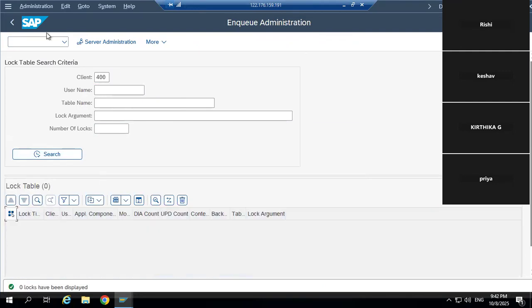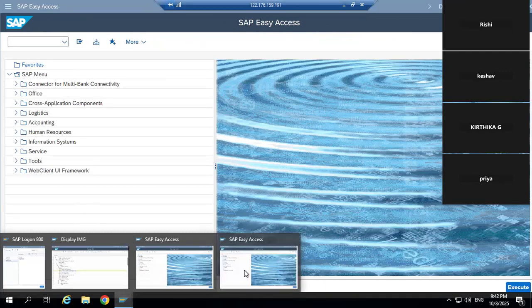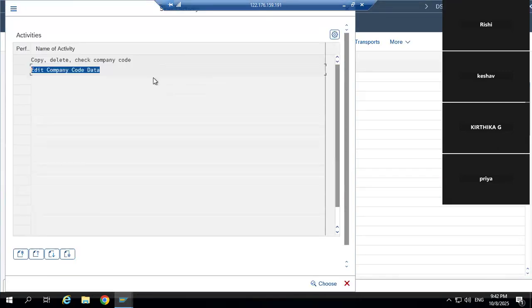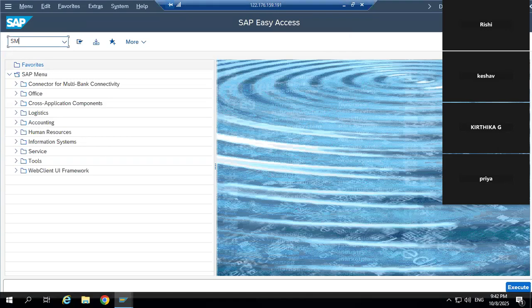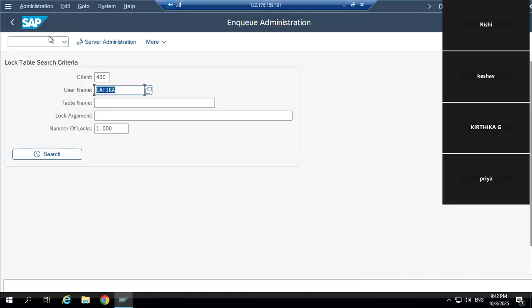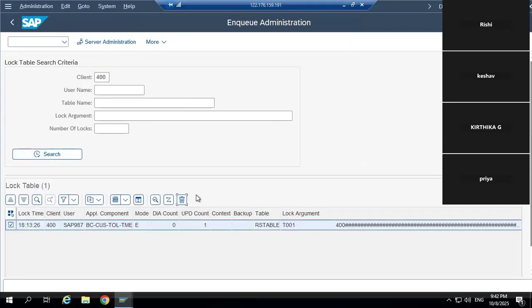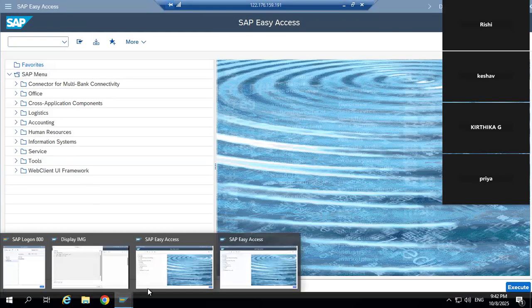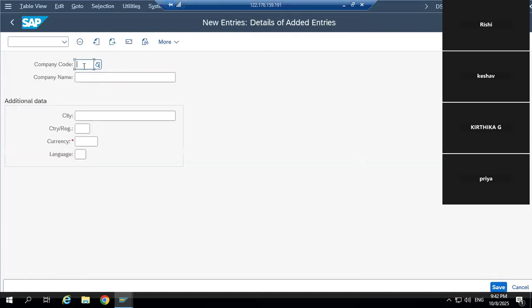Okay, and as I told you, this can happen at any time. We don't know when it will happen. Okay, double click on it. Then click on edit company code data. Okay. Then again the data is not available. Somebody is doing something on this. Edit company code, it will open. Now click on new entry. Now we'll create the company code.